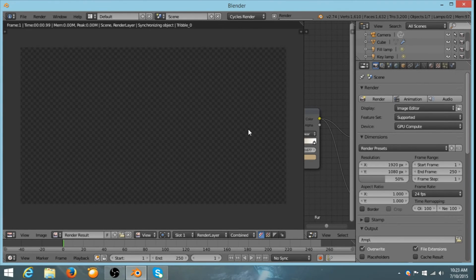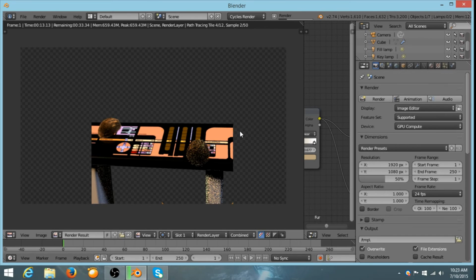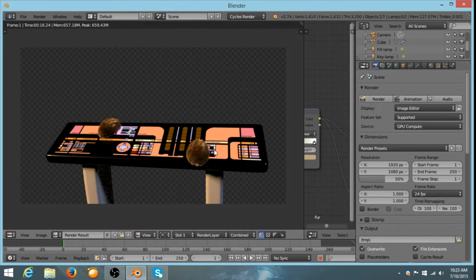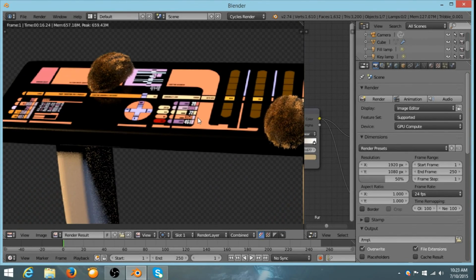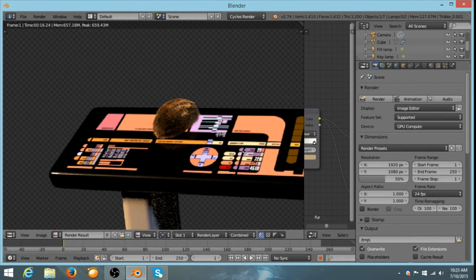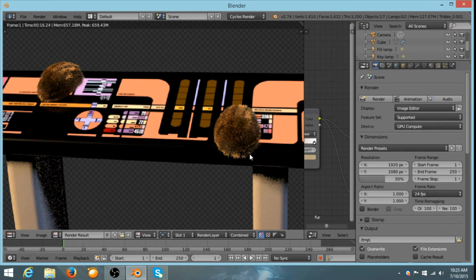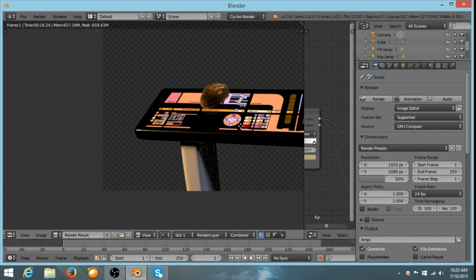So this shouldn't take too long. The hair particles can be a little time consuming, but there actually aren't that many of them. We've got 10,000 on each Tribble multiplied by 20, which for Blender is actually not that many hair particles. It might sound like a lot. You wouldn't want to count them one by one, but yeah, it's actually not too bad. Alright, well, these are looking fairly hairy. This is looking pretty good.